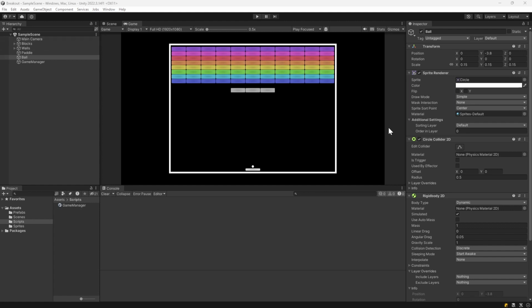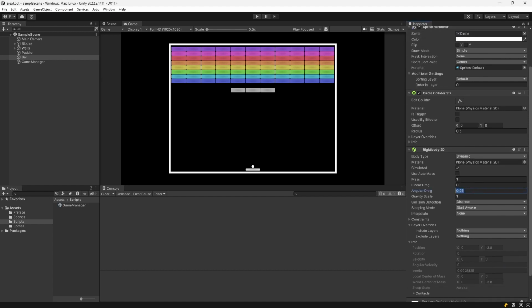On the ball, let's remove the angular drag. The angular drag affects the rotation of the ball, and it shouldn't be rotating, so we definitely don't need that. Next, we can remove the gravity scale. We don't want the ball to be affected by gravity, it should just bounce around as if it was in a vacuum-like space. We also set the collision detection to continuous.